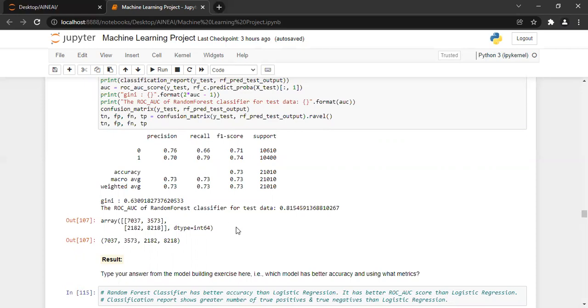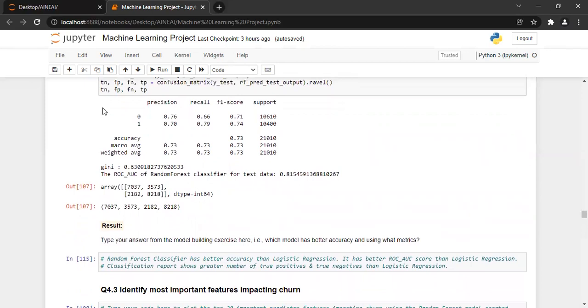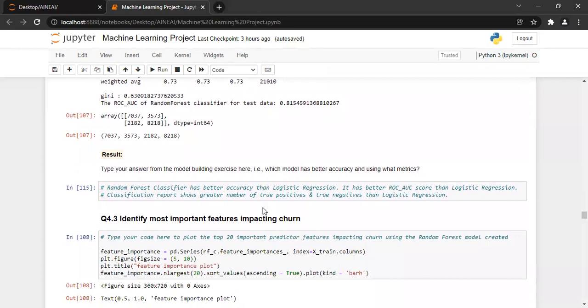Regarding the classification score, it has a true positive value of 8218 and a true negative of 7037. The purpose is to minimize the false negatives, so the false negative value is showing less here. So the random forest model is performing better than the logistic regression model. The random forest classifier has better accuracy than logistic regression. It has a better receiver operating characteristic curve score, and has a greater number of true positives and true negatives than logistic regression.